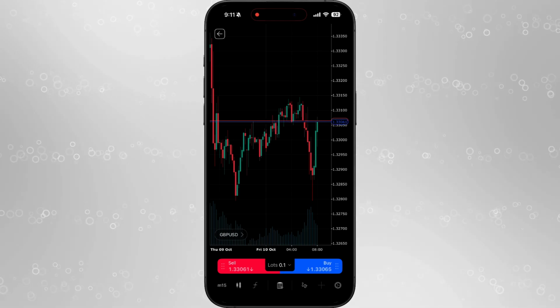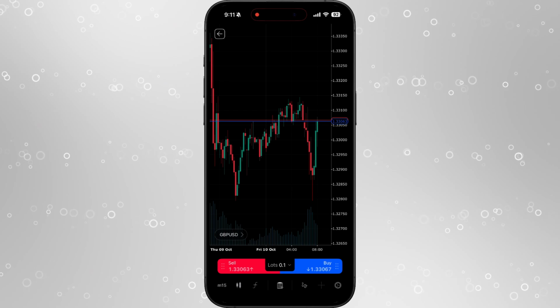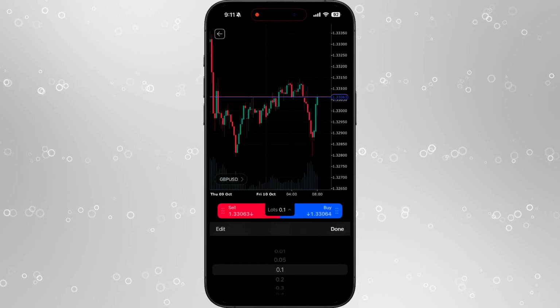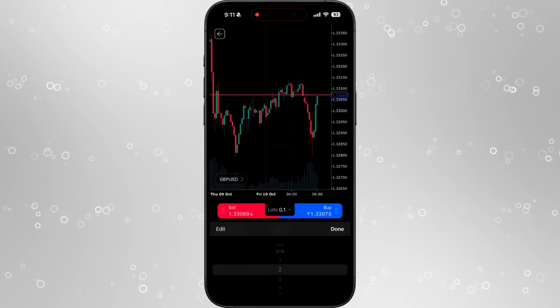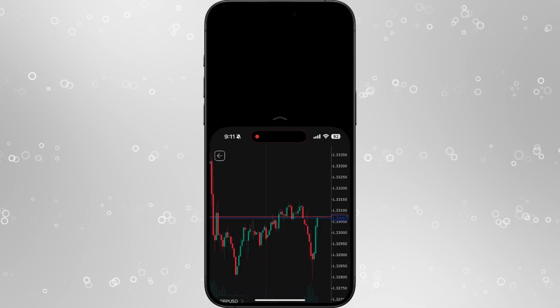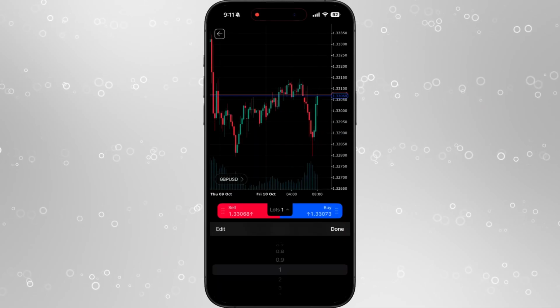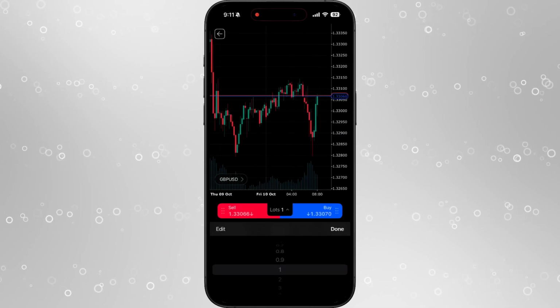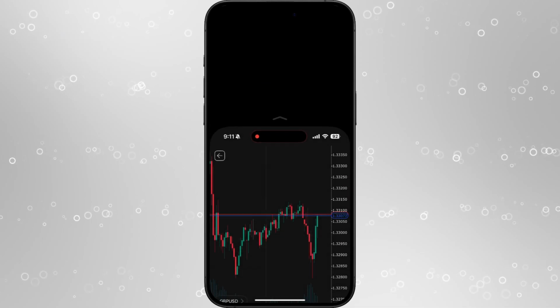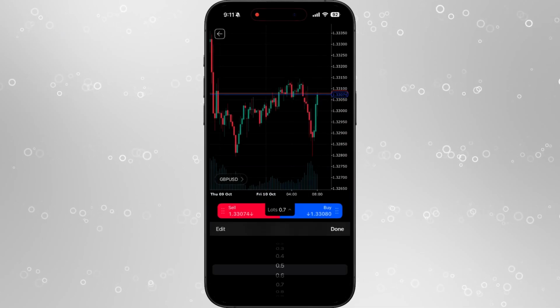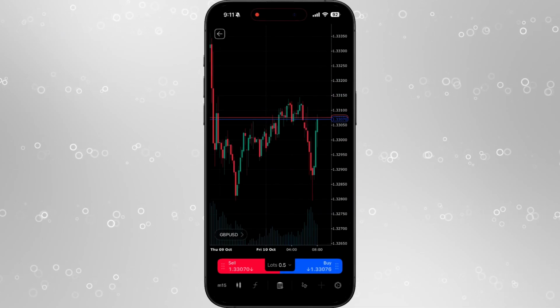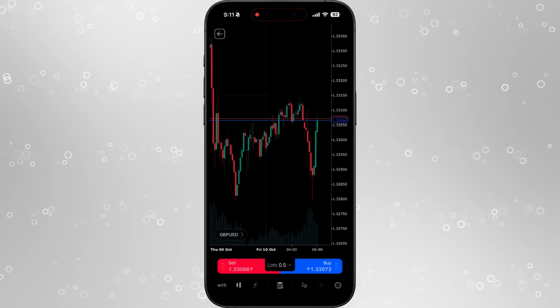So if I want to place a buy order, what I'm going to do first of all is make sure that I've got the correct lot size. Now you can choose the lot size by figuring out your risk based on your account size and also the amount that you want to risk. So for example, if I want to do 0.5 lots, I would go to 0.5, click on done, and then you can double check that before you place any orders.